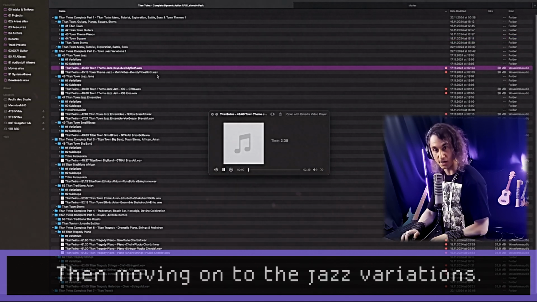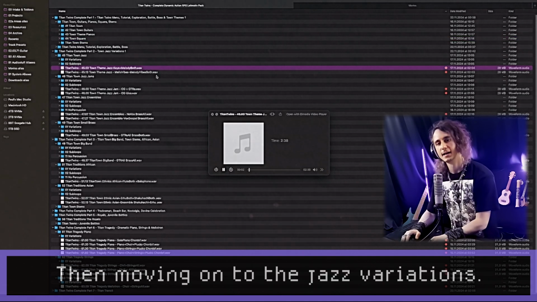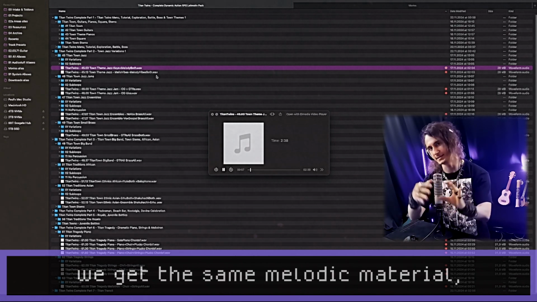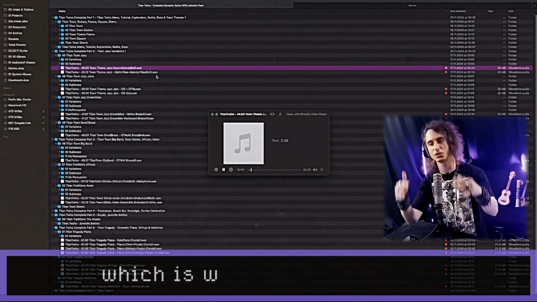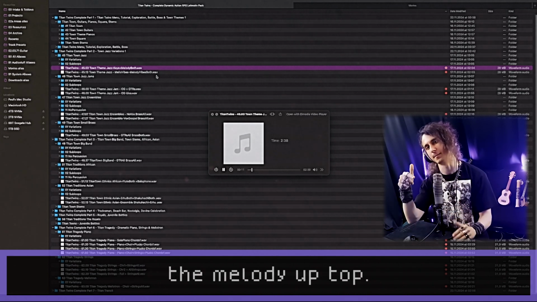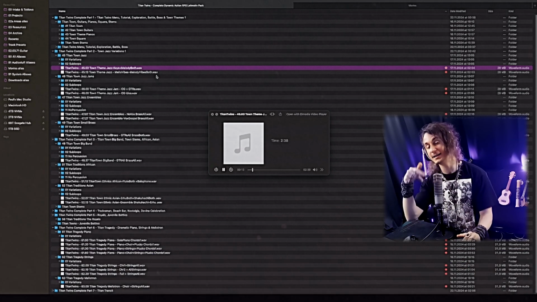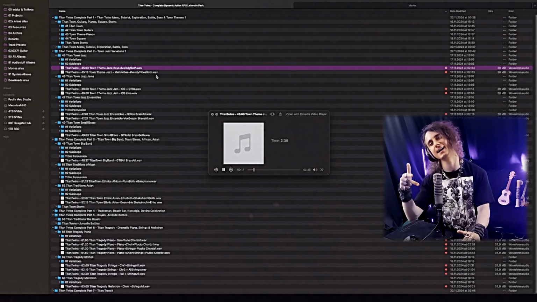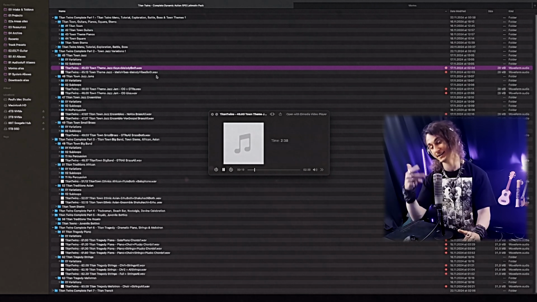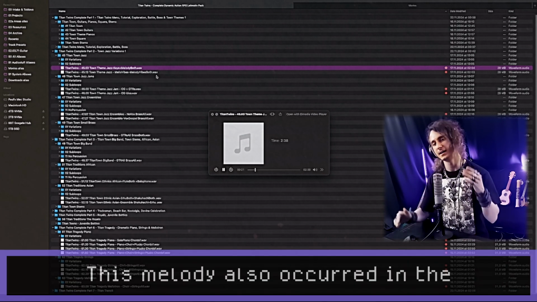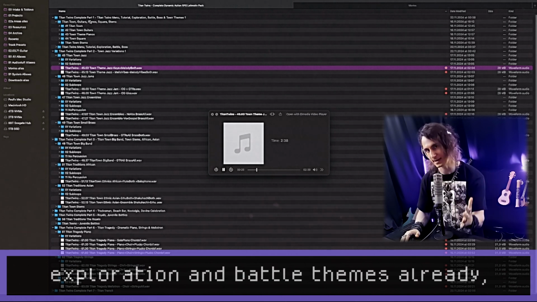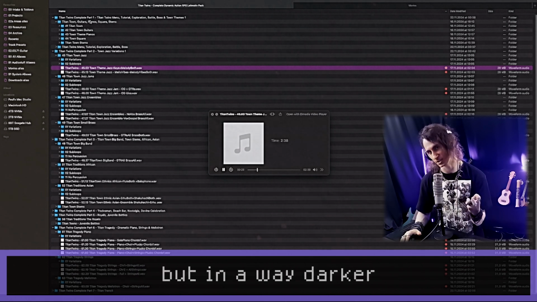Then, moving on to the jazz variations. Also part of the town theme, therefore the same tempo. We get the same melodic material, so it's all based on a leitmotif, which is what shows in there, the melody up top. Da da da da da da da da da. This melody also occurred in the exploration and battle themes already, but in a way darker version.